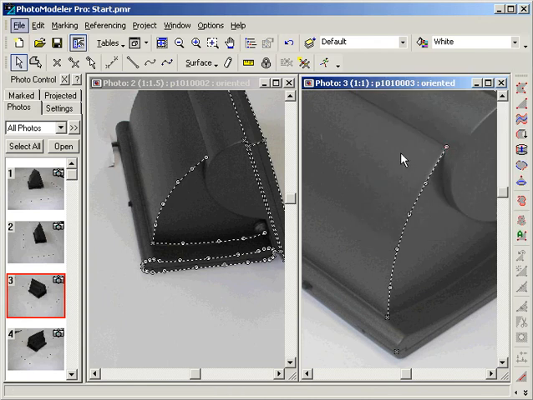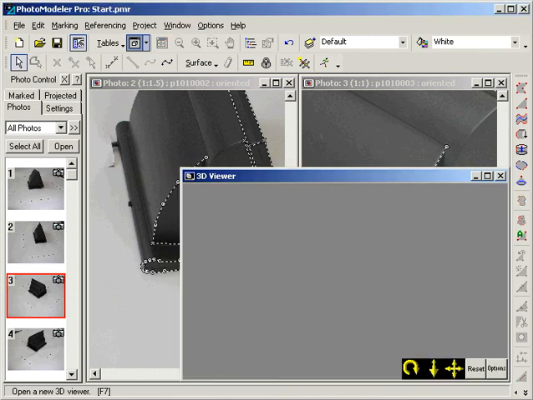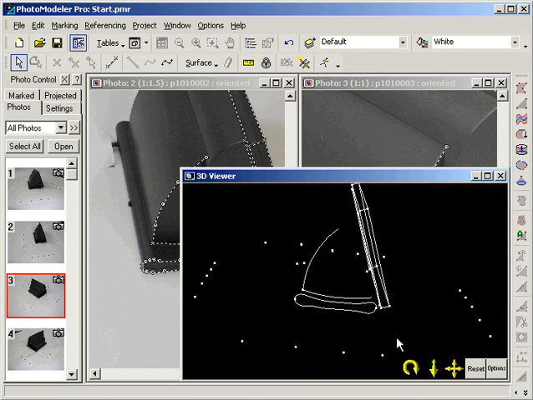We open a 3D viewer window and quickly review the curves. We can see our newly marked curve. We close the 3D viewer.